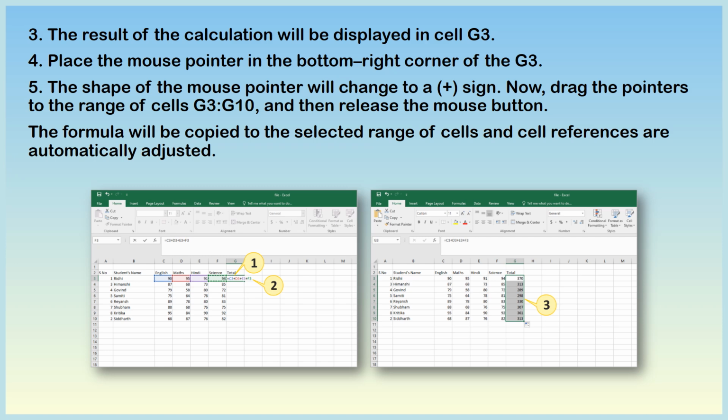4. Place the mouse pointer in the bottom right corner of G3. 5. The shape of the mouse pointer will change to a plus sign. Now, drag the pointer to the range of cells G3 to G10, and then release the mouse button. The formula will be copied to the selected range of cells and cell references are automatically adjusted.